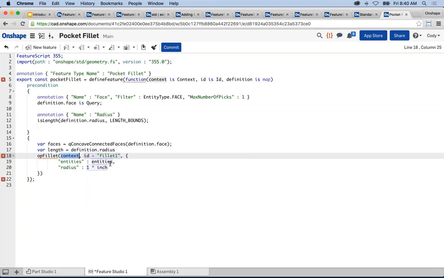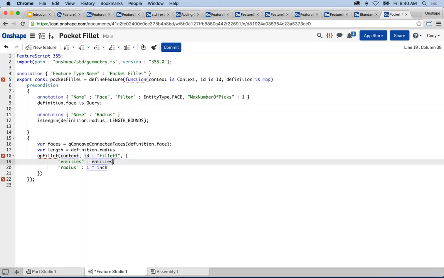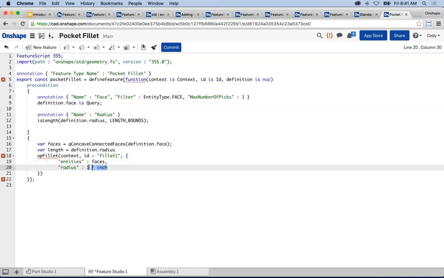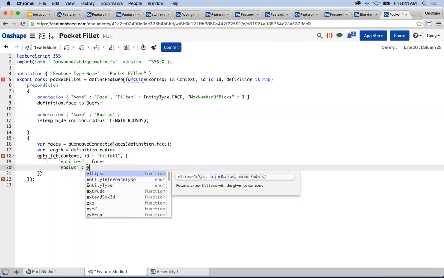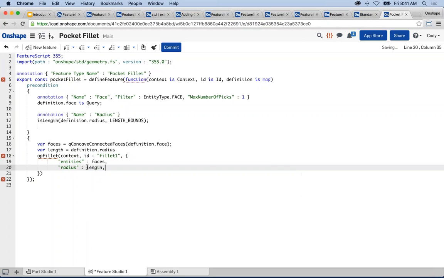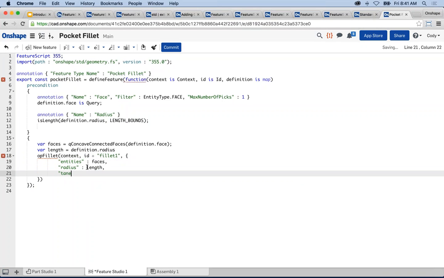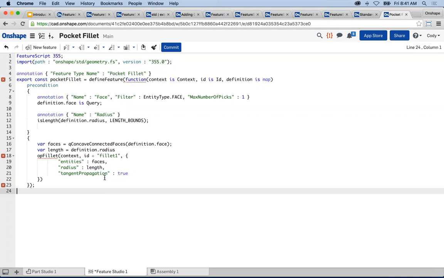So I want to define the fillet itself. You'll see I have context, I have the ID defining the ID of the fillet, but then I have what do I want to fillet? What are the entities that I want to fillet? So I'm going to change this from entities to faces. I'm setting it equal to the faces variable. The radius I'll set equal to length. And I want to add one more to this, and that is tangentPropagation. And I want to set that equal to true. So now I've defined my fillet.